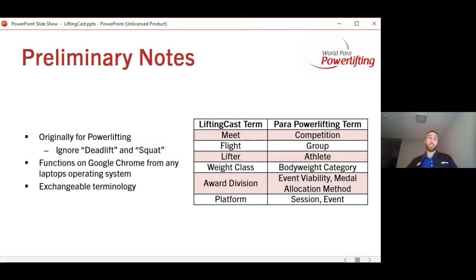Just some quick notes before we begin. It was originally designed for powerlifting, as I said, so IPF style. We have the bench press, deadlift, and squat. At the moment, we can't customize the system completely to ignore deadlift and squat on some things, let's say the attempt card.